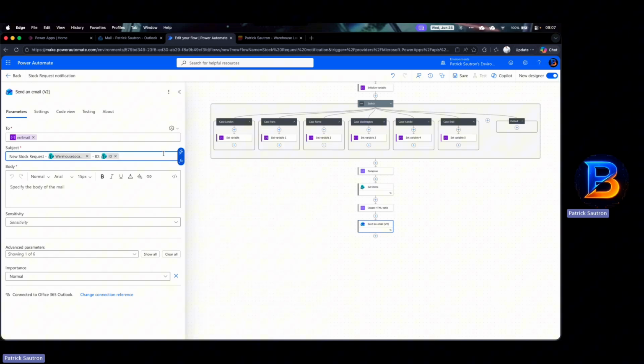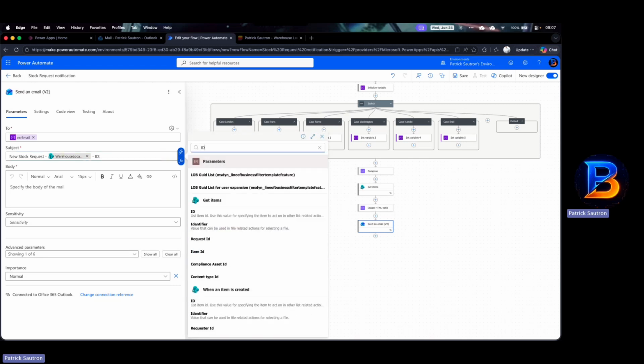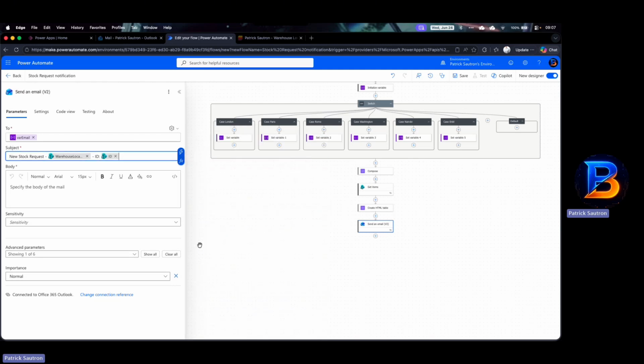So you can see by default, you can make a mistake. ID exists in both when an item is created, but also the get item. So here we want the ID number from the request table and not from the requested item table. Very important. So this is the right ID.